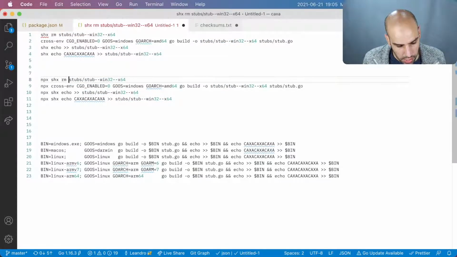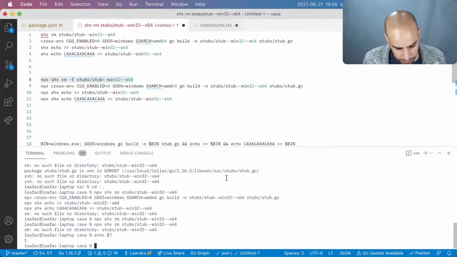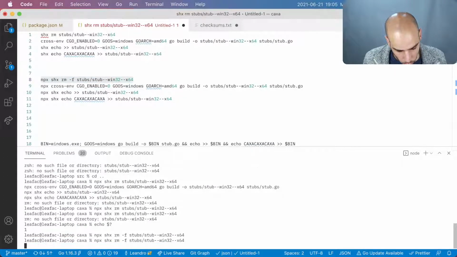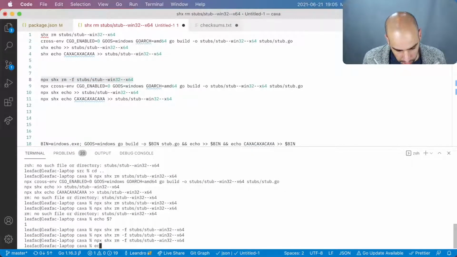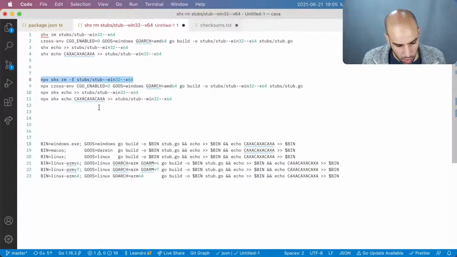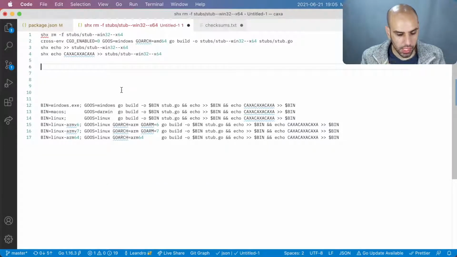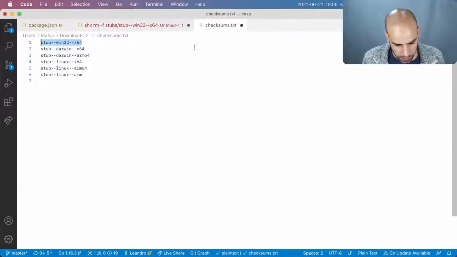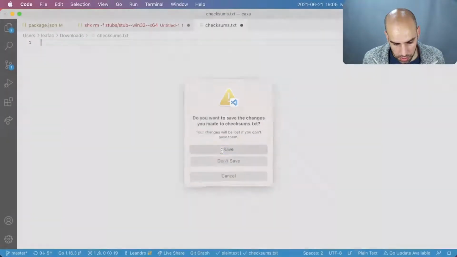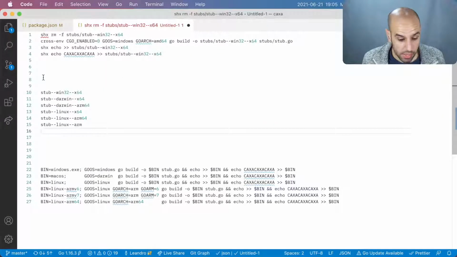So how about we just say -f, which will work regardless. And now I can echo this, and it will always be successful. So I suppose that this is what we want to run. So that works for Windows. Now we just have to rinse and repeat. And these are the architectures we want to support. And these are literally the names of the stubs that we want to produce. So here we have this for Windows.